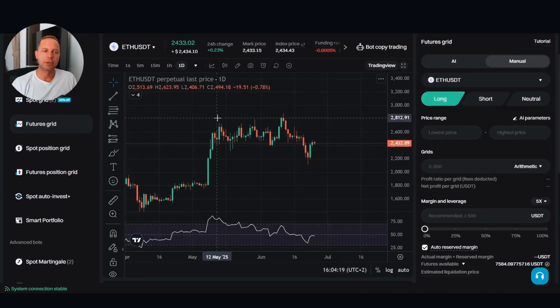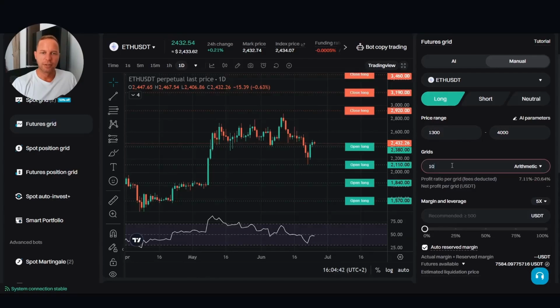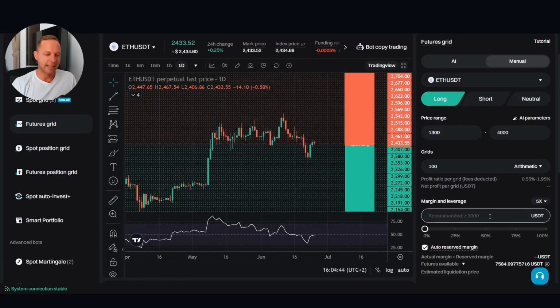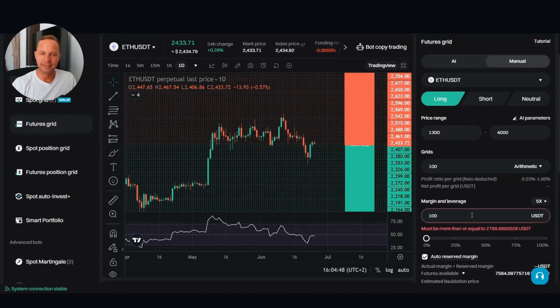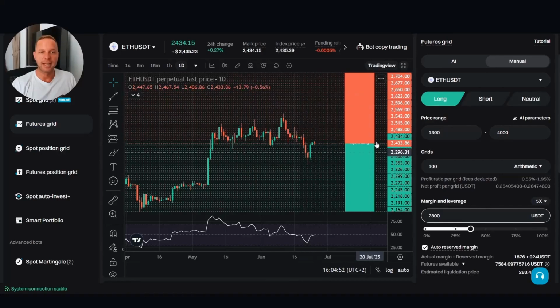However, if you just want to take advantage of a sideways range, then you can increase the leverage a bit. Why is it such a big problem if you choose too high a leverage here? Let's take once again a long grid trading bot ranging from 1,300 to 4,000 US. Let's just enter 100 here as well, it doesn't matter, and select the margin. It said we would need at least more than $3,000. In this case, the minimum investment for such a large number of grids would be 2,800.